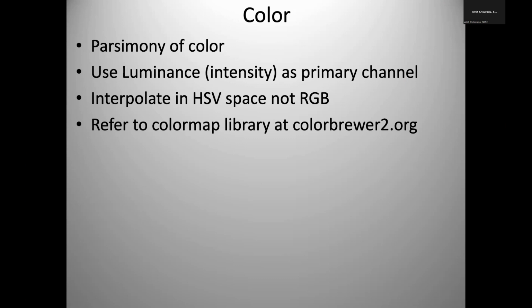Color we talked about, and the idea there is to use as little color as possible for any visualization, because color will interact with pretty much anything, and it becomes difficult as more and more things use colors. Try to use intensity and luminance as the primary channel, because our eyes are really good at identifying intensity.